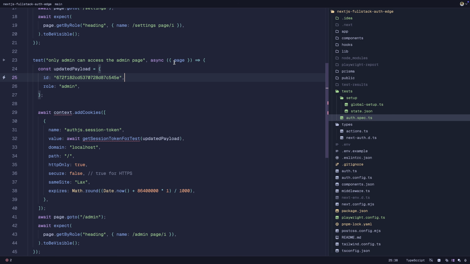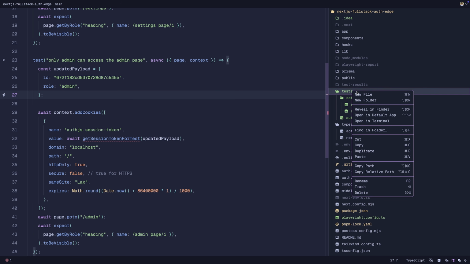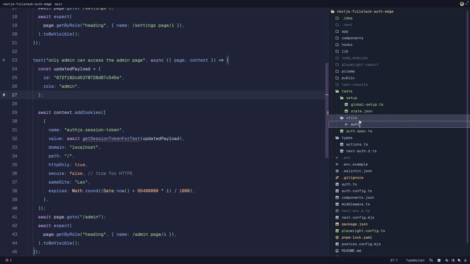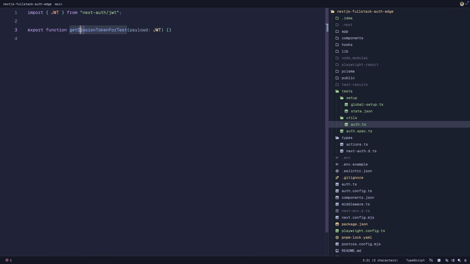And then just like I can get access to the page, I can also access this context like this. I'm simply going to again add the cookie with the exact same name and all of these same values. Then we just need to generate the session token with this updated payload and pass that as a value to this cookie. So probably within this test folder, I can create a utils folder. I'm going to create this file auth.ts. Within this file, I'm simply going to create this function getSessionTokenForTest.